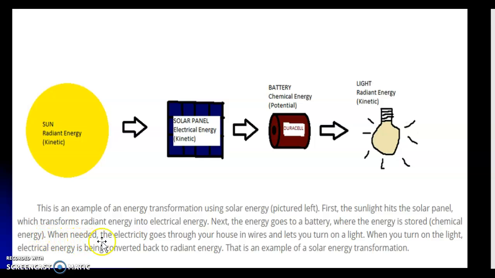So when needed, the electricity goes through your house in wires. So that is electrical energy again. And lets you turn on the light. And that's now light energy. So when you turn on light, electrical energy is being converted back to radiant energy or light energy. So this is an example of a solar energy transformation.